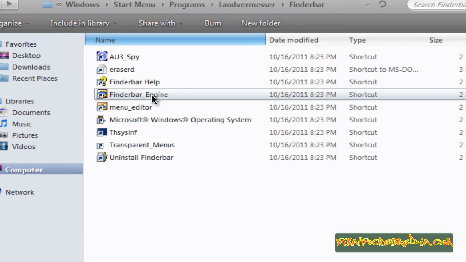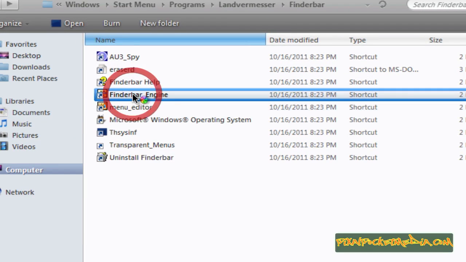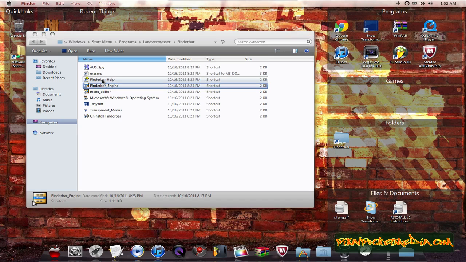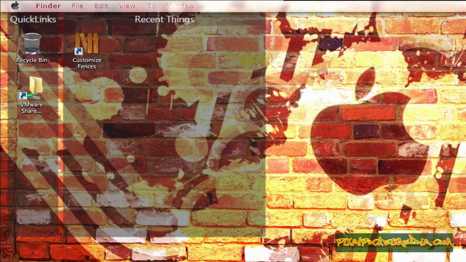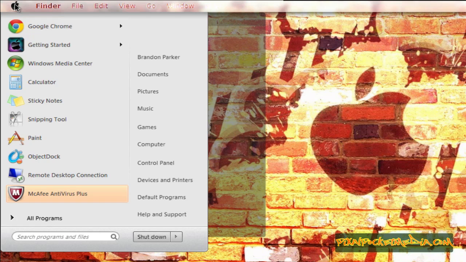Sometimes that'll happen. It's kind of why I don't really like Windows too much, because stuff doesn't come up correctly. But there it is, it came up now. It must not have wanted to open when I logged on. But this is called Finder Bar, so I'll put a link to this.